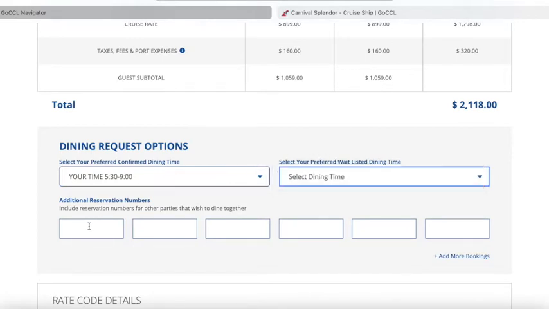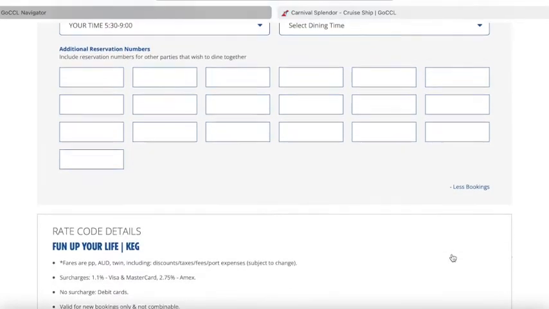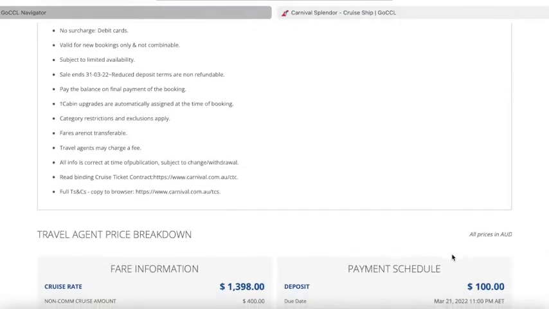Now under here, additional reservation numbers. If you've got multiple people traveling, maybe large groups or multi-generational travel groups, this will allow you to go in and add those group booking numbers to your booking. So if you need to add more, you can hit the little add more button, and that'll allow you to add more. Now once you've done that, you then have the option to go down.